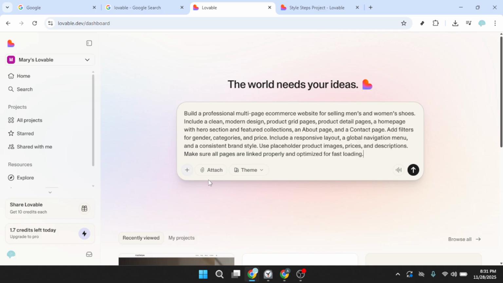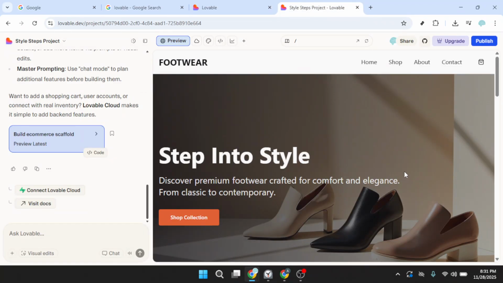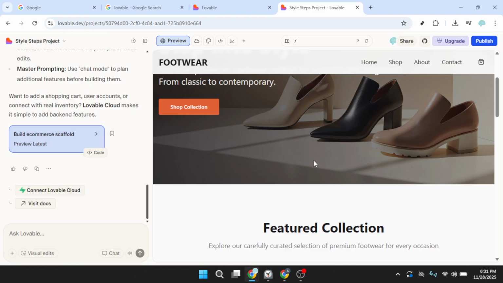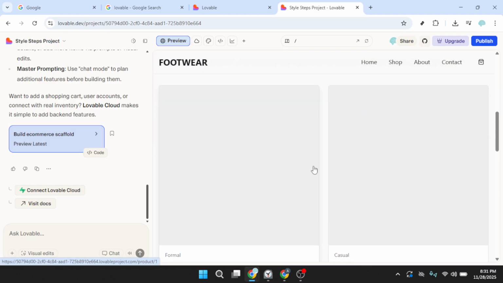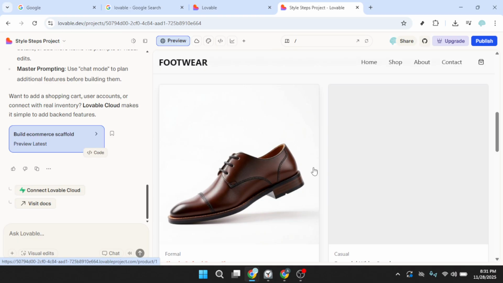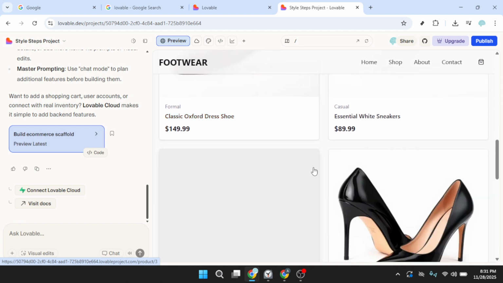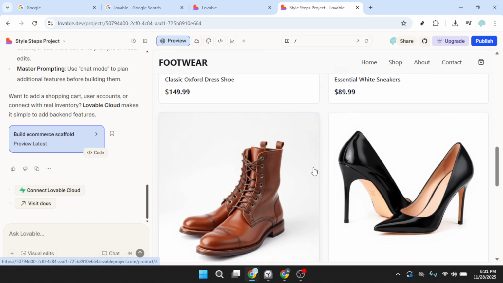When your prompt is ready, click Submit. Lovable will begin generating your multi-page website based on your instructions. This can take a moment. As it builds, it lays out the homepage with a hero section, assembles product grids, connects product detail pages, and wires up about and contact, all linked in the navigation. You should end up with a coherent, fast-loading site that's easy to extend after generation.